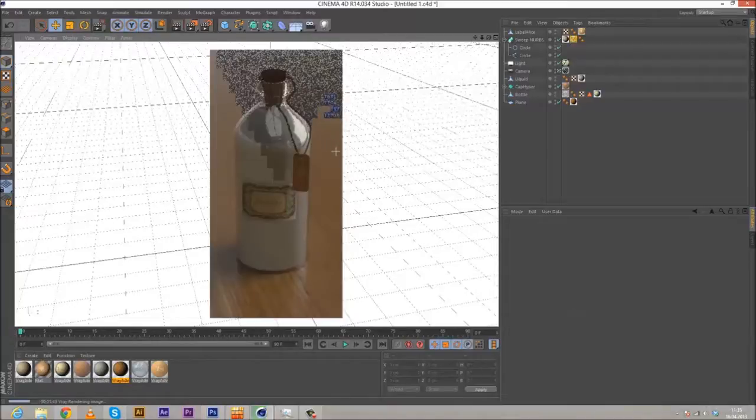Like I said, we could also change the chord a little bit, move the points a little bit more around so it looks a little bit more realistic. But overall, I think I like it.